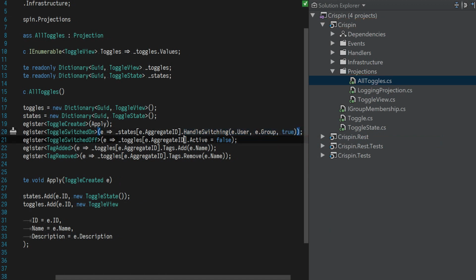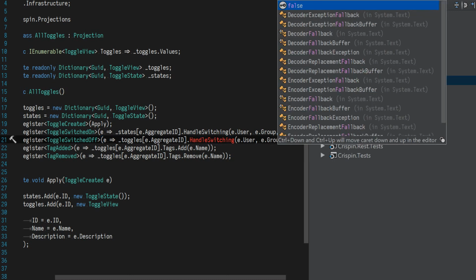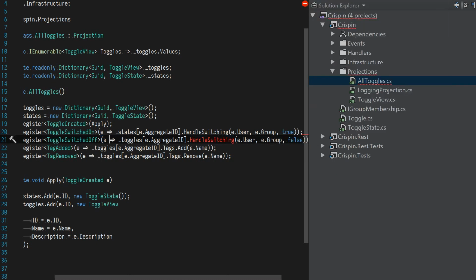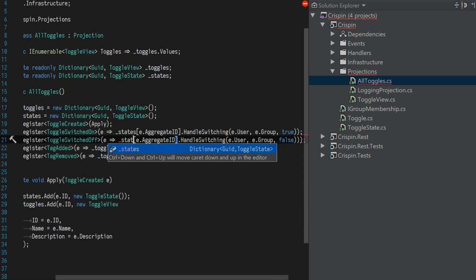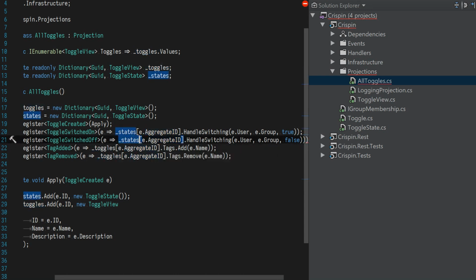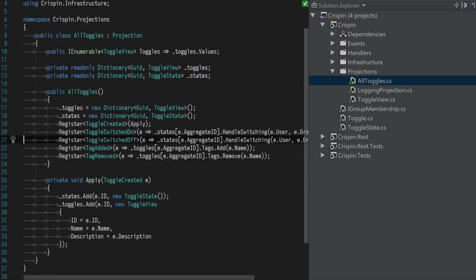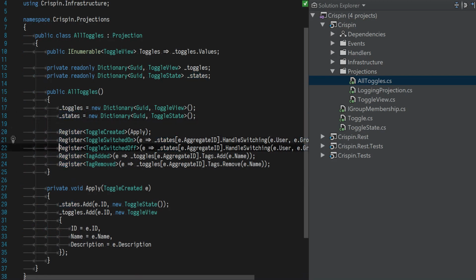And we will do the same thing down here, except this will be false. States, with far too many brackets. So now when switching on and off happens, that'll update the states. Everything else will update the toggles, but we need to actually make our toggles have the content of the state.